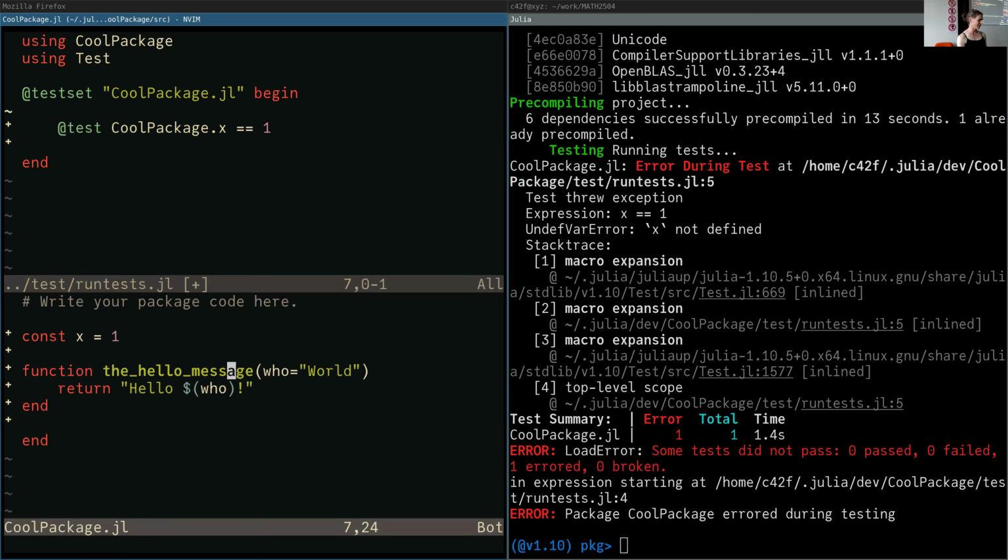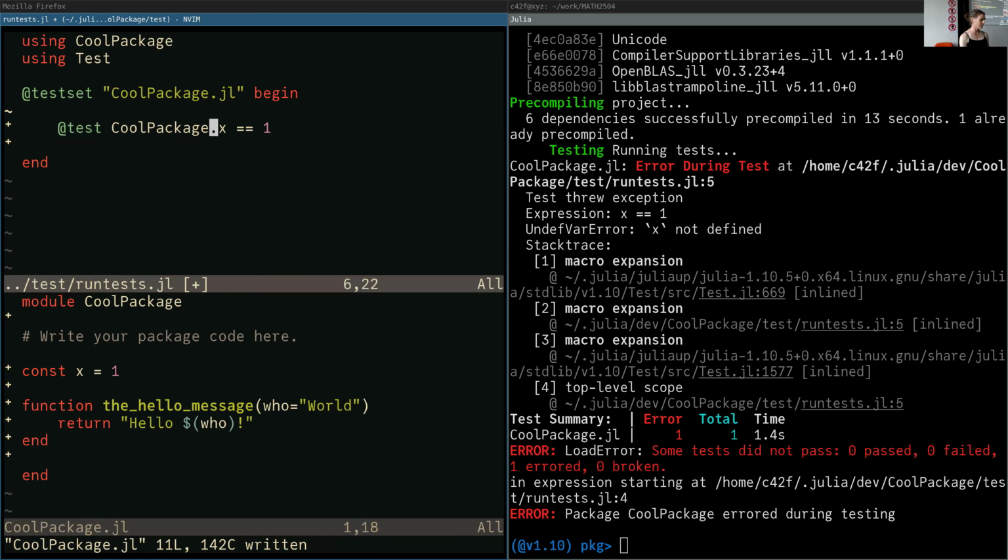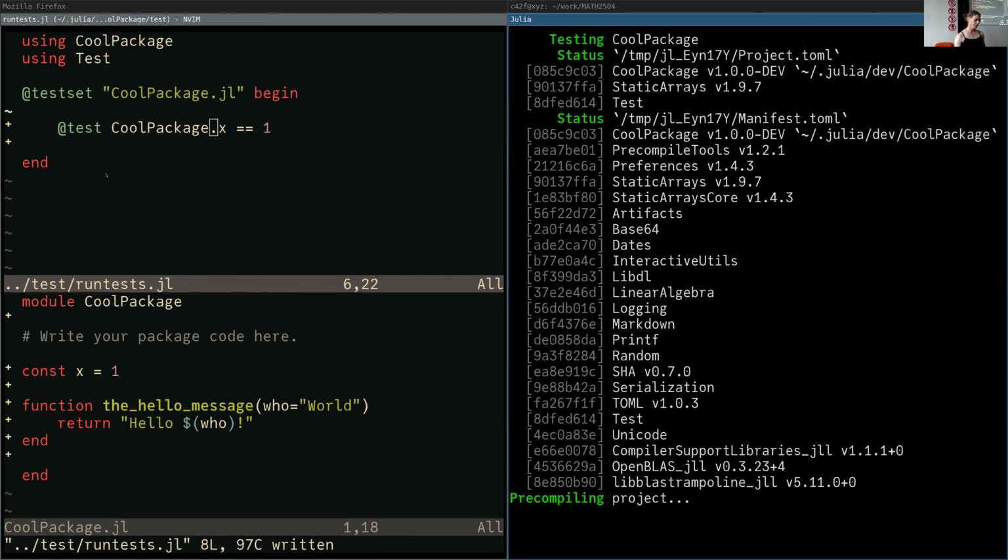The reason was I didn't export x. If I'd gone export x, then that would have brought x from cool package into this namespace. But because I didn't do that, it's actually inside the package. You wouldn't normally export a name which is so short like x, because anyone who uses your package will get it, and they might not like x in their global namespace. So it's probably not a good idea. Okay, so that didn't work. Let's try it again, and hopefully it will work now.